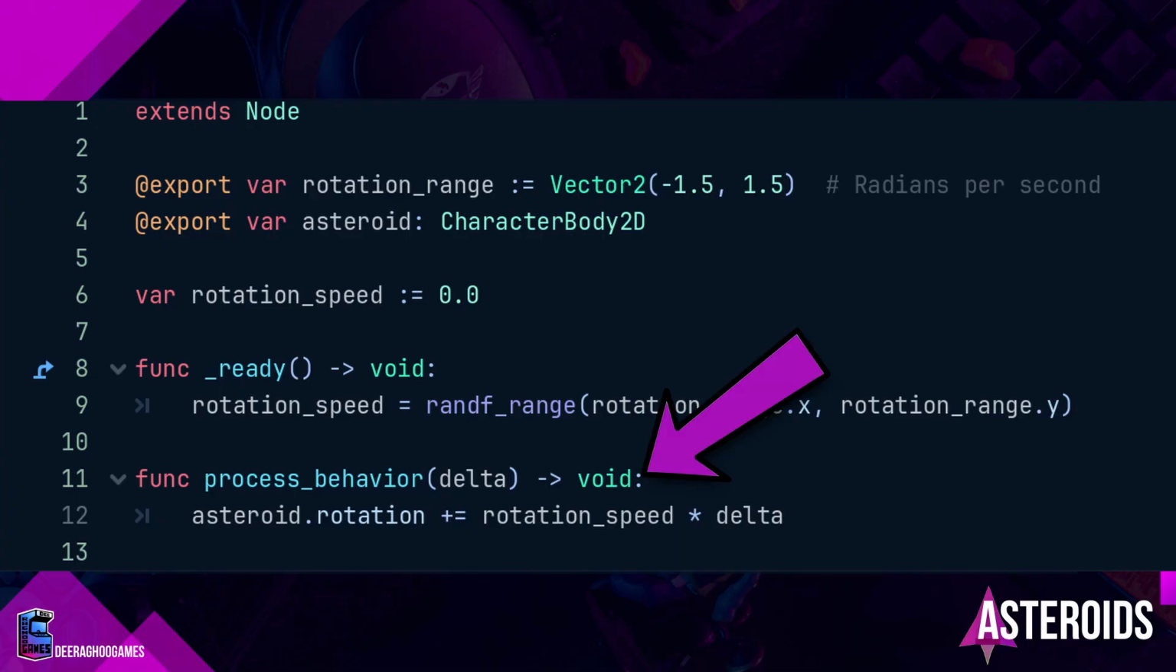Then, in the process behavior delta function, we apply that rotation by adding the rotation speed scaled by delta to the asteroid's current rotation. Multiplying by delta ensures that the rotation is frame rate independent, so it behaves consistently no matter how fast the game is running.